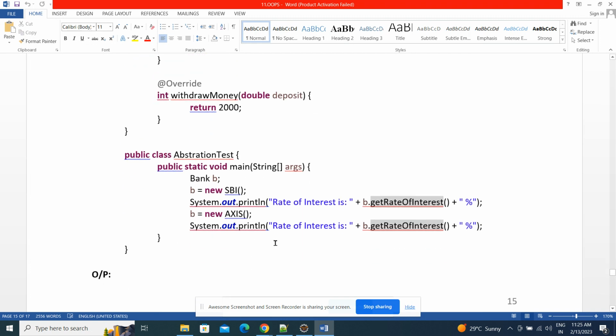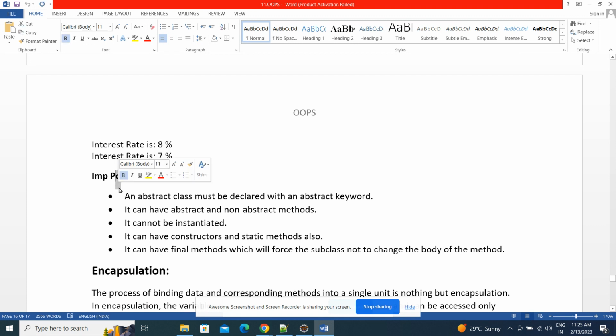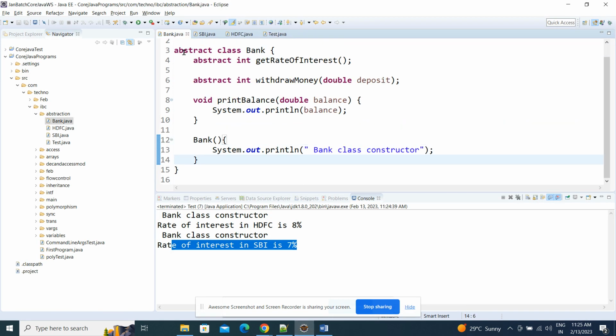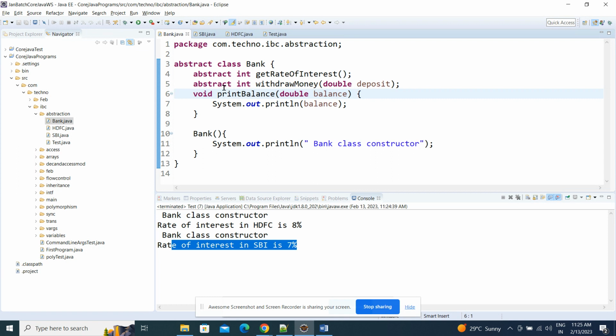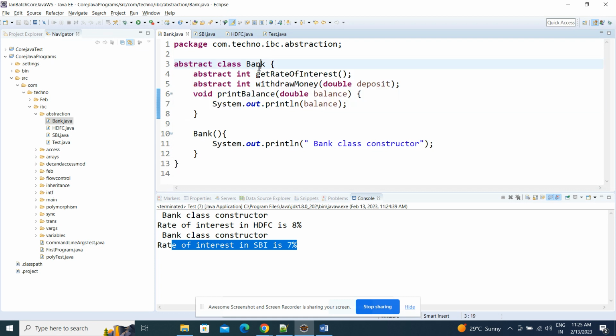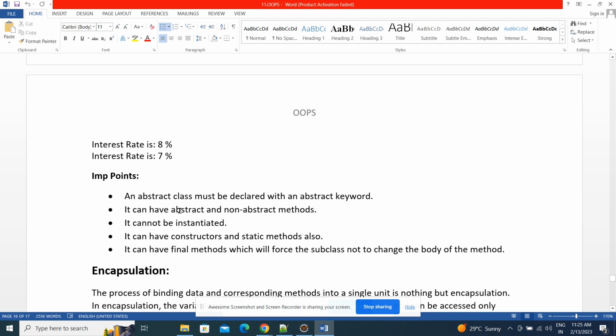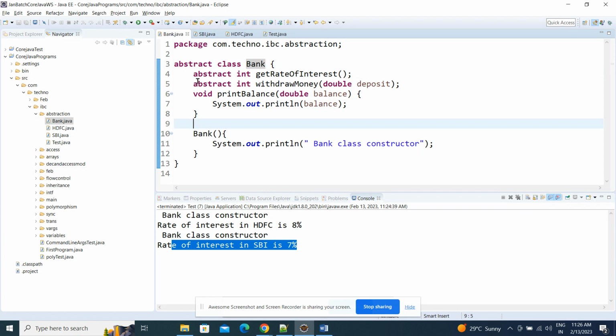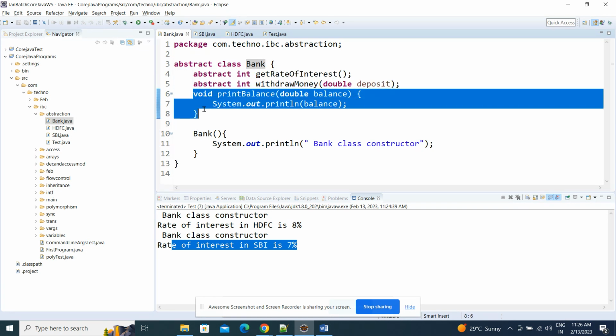Now let's go through some important points. An abstract class must be declared with the abstract keyword. It's not optional, it must be. It can have abstract and non-abstract methods. In our abstract class, are all of them abstract methods, or is any implemented method available? To satisfy the second point, it can have abstract and non-abstract methods. These are abstract methods, and this is a non-abstract method.